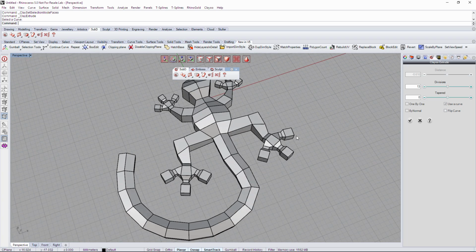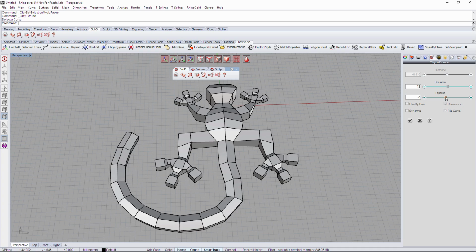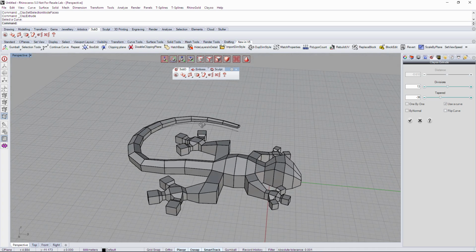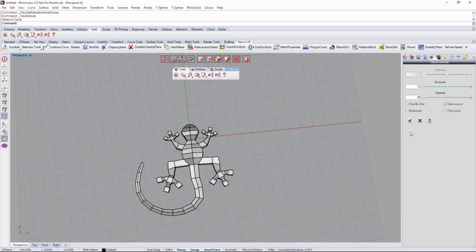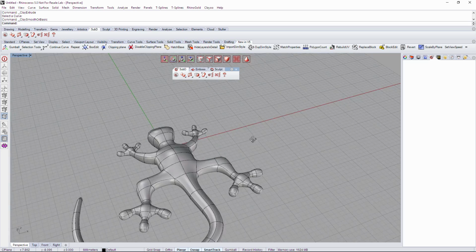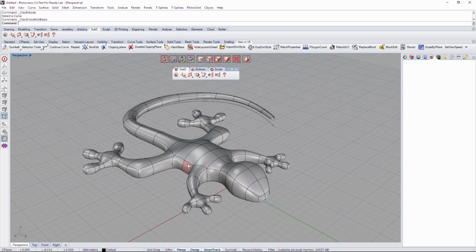Okay, something like that. And I'm gonna make sure that the end of the tail is smaller than the start, so I'm gonna taper that a little bit. Okay, something like that. There we go. So now I have to validate, and here we go with our lizard and his tail. Okay, now we have more or less the model finished.